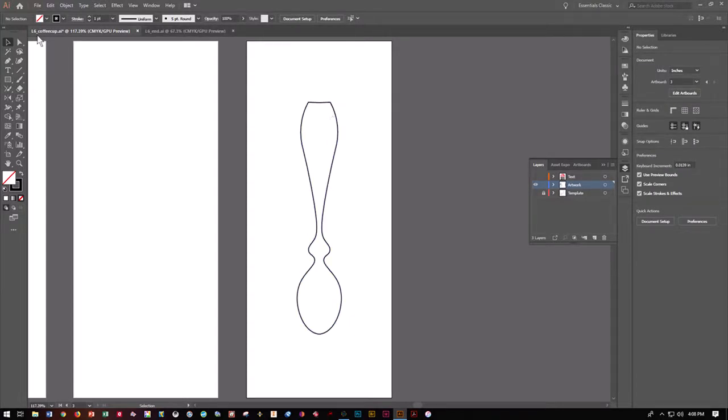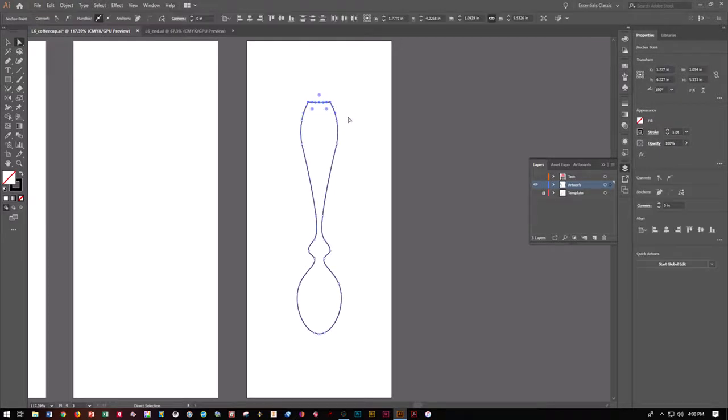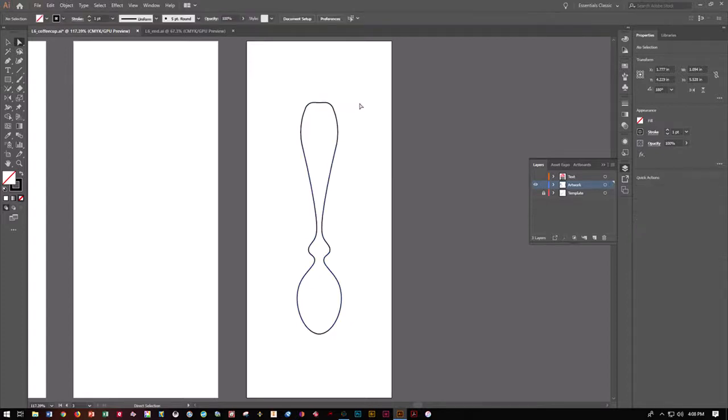Let's go ahead and grab our direct selection tool, click up here at the top, and drag across here. You'll notice we get those bullseyes, those live corner widgets, which we learned in the other lesson. You can pull on and round out that spoon just a little bit, so it's not quite as evil looking as it was before. Let's do a Control S and save what we've got so far.